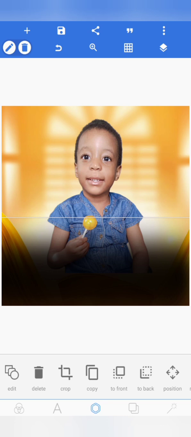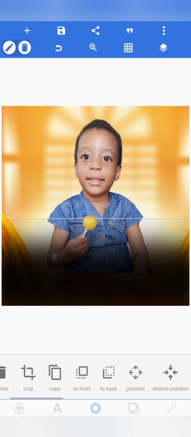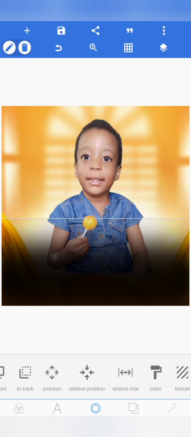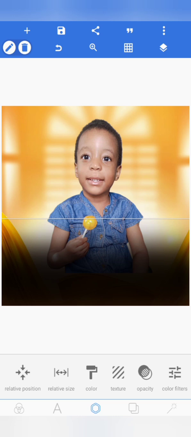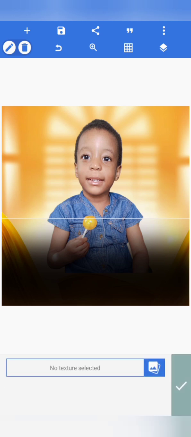So you can see I select picture from the gallery, which is the background itself. So I insert it into that shape. So you click OK. After that, you duplicate.